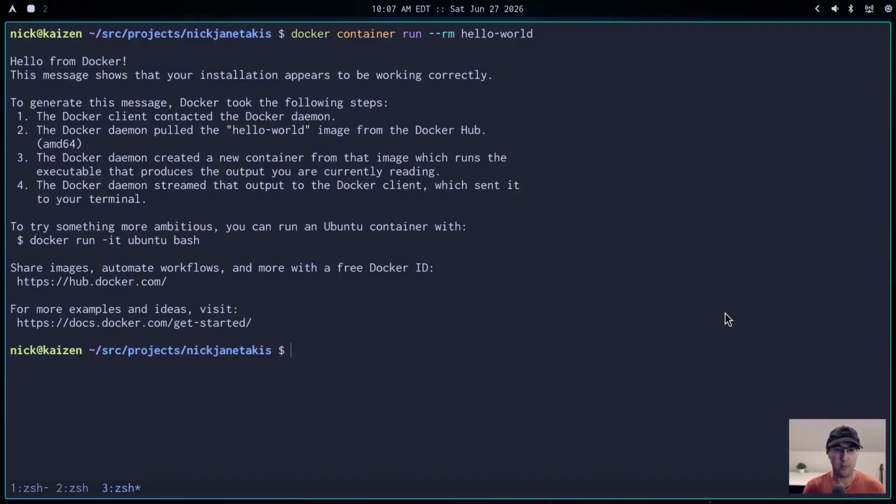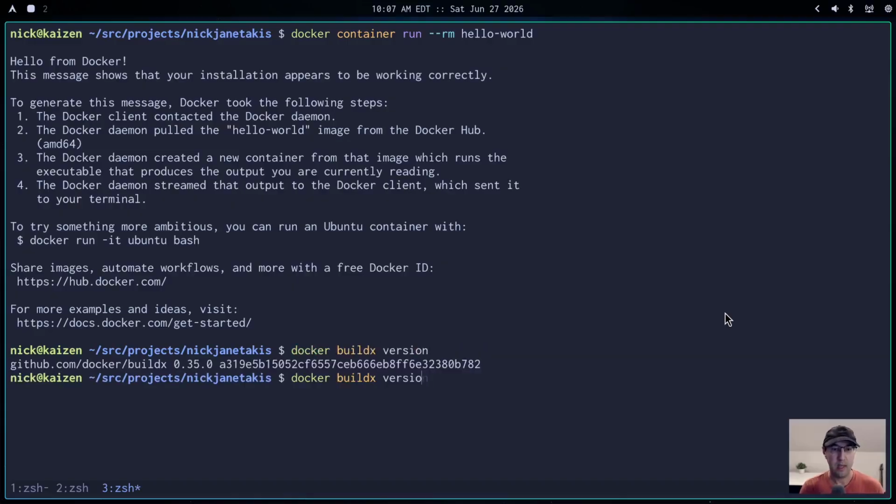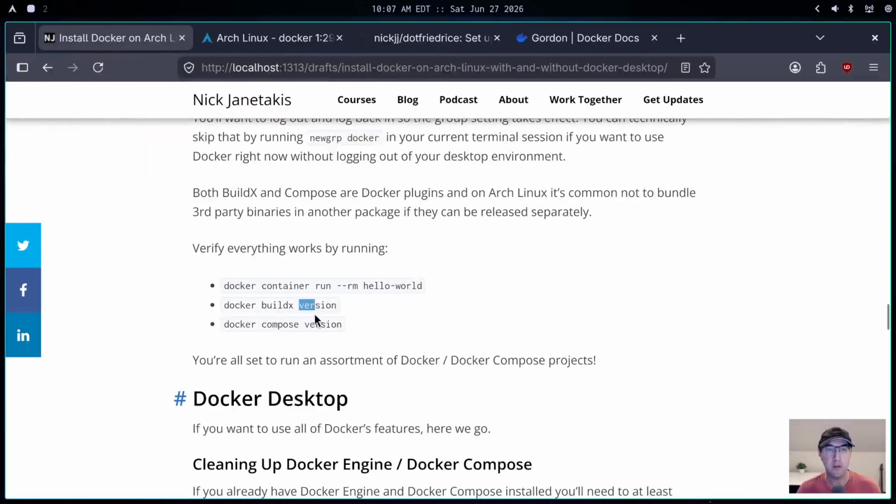We can also do something like docker buildx version. That's going to get you the version. And then also here you can do the same thing for Compose and get the version here as well. You should see whatever version. Again, depending on when you watch this video, these outputs might look a little bit different depending on what versions are available. Going back to here, same commands here.